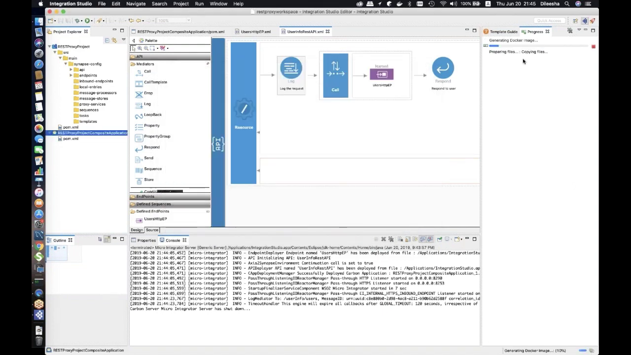So you can see in the background, the image is getting generated. So what happens here is we are actually bundling a micro integrator runtime after deploying all these artifacts which we selected into that micro integrator runtime, and we are bundling it as a Docker image. So this Docker image generation wizard will push it to your local Docker registry automatically, and it will also create a tarball which you can distribute and deploy in any Docker registry you want.